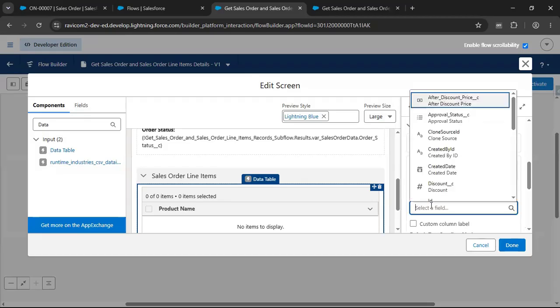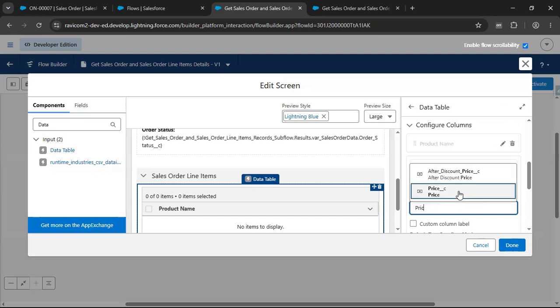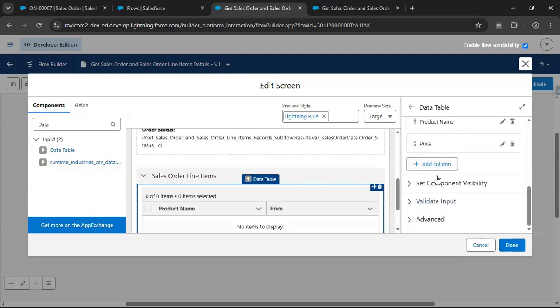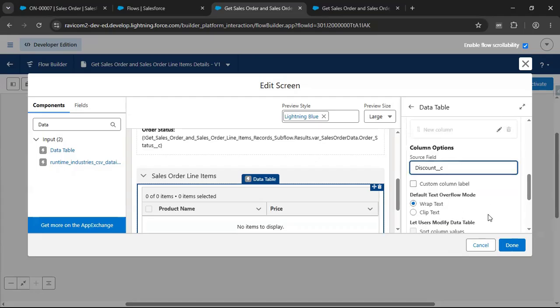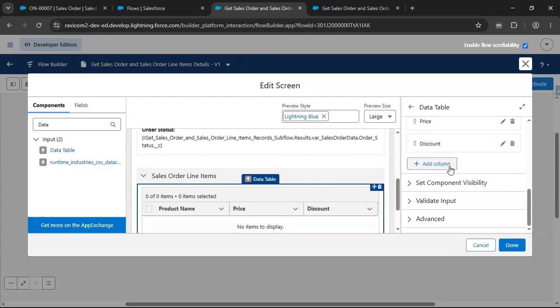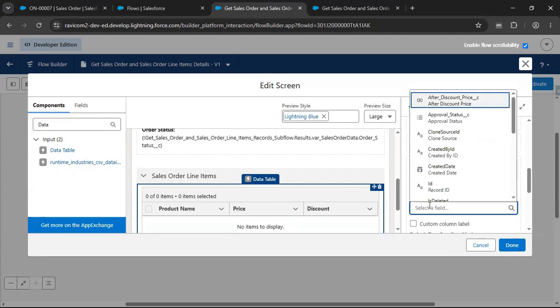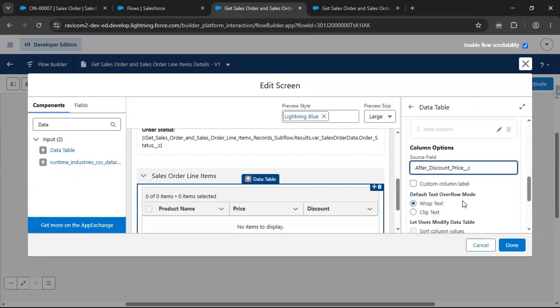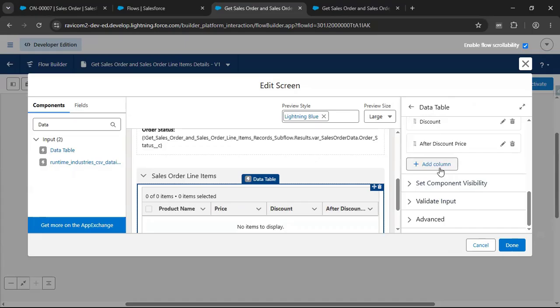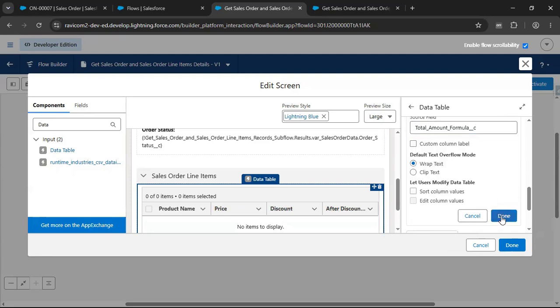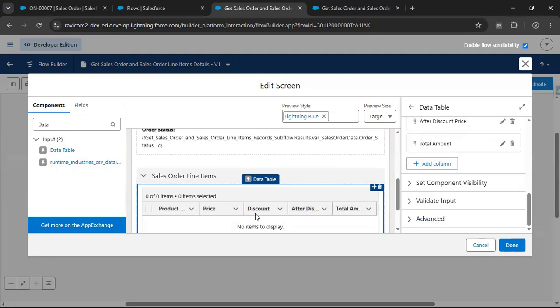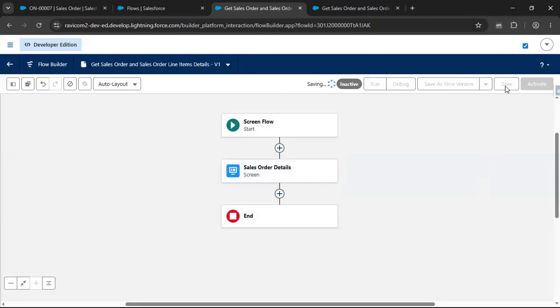So here after product name, price, discount, after discount price, so total amount. So these are all the fields we are displaying here. Okay. Click on done. Click on save.